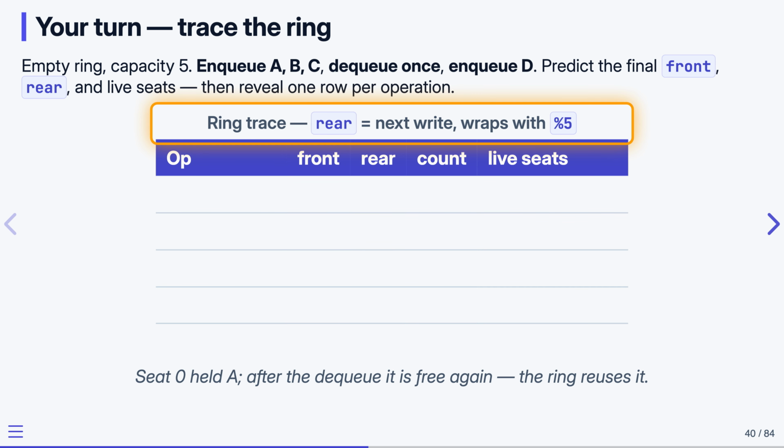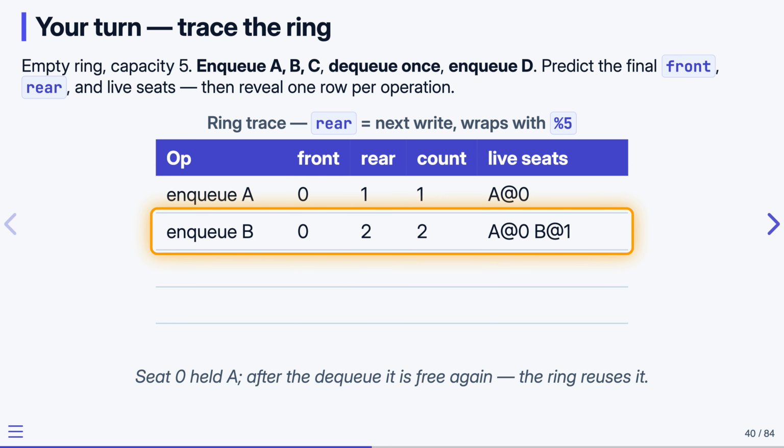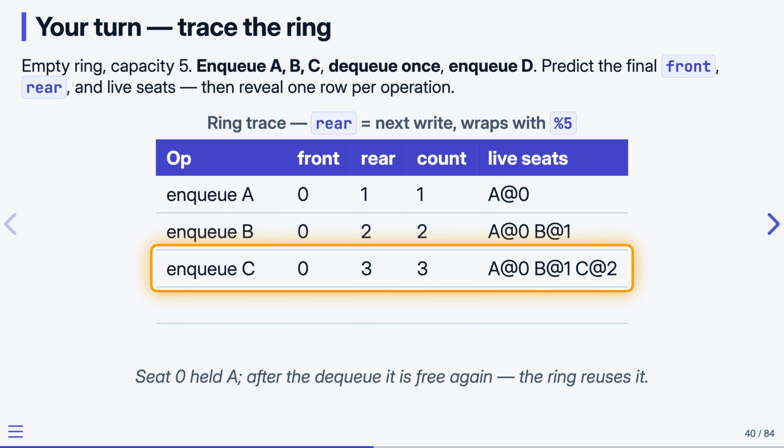Your turn. This ring is empty, capacity 5. Enqueue A, then B, then C, then dequeue once. Then enqueue D. Predict the final front, rear, and live seats before each row appears. In enqueue A, we write A at rear, index 0, then rear moves to 1. Count is 1, and seat 0 holds A. In enqueue B, rear moves to 2. Count is 2, A at 0, B at 1. In enqueue C, rear moves to 3. Count is 3. Seats 0, 1, 2 hold A, B, C.